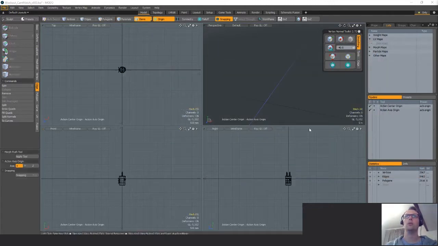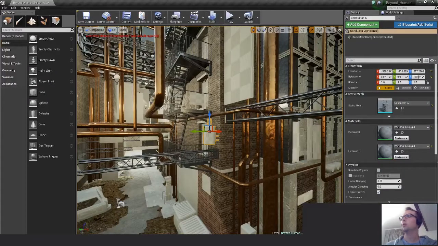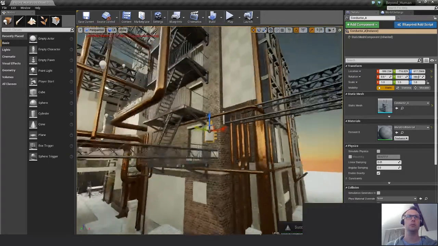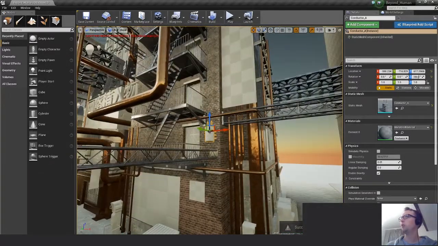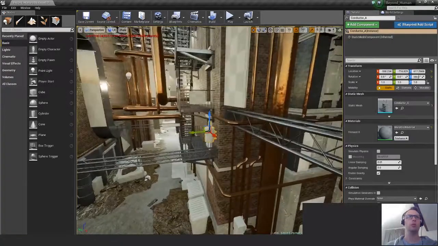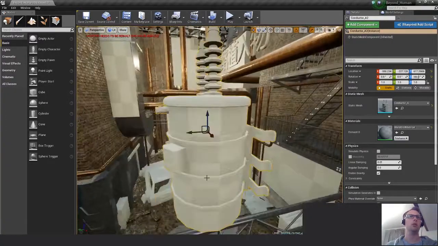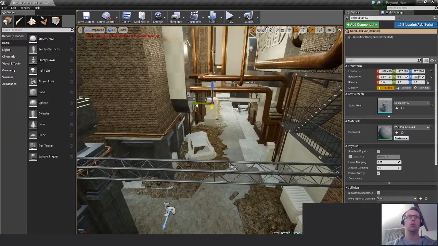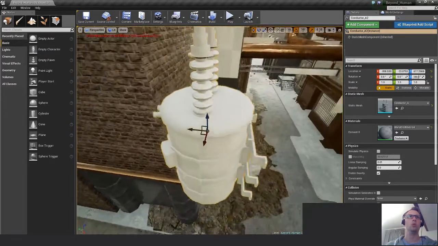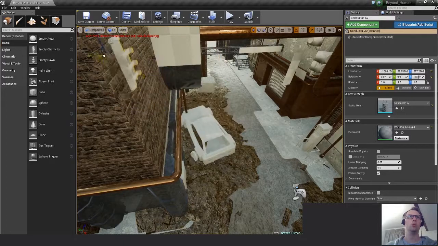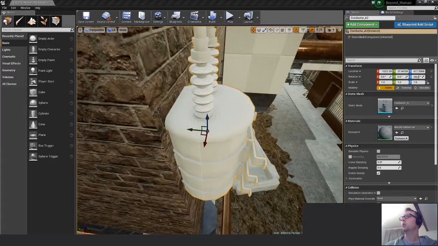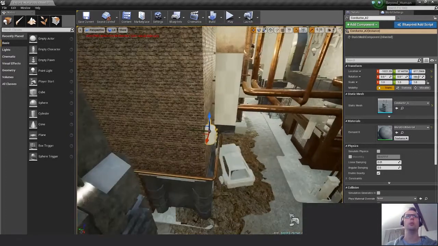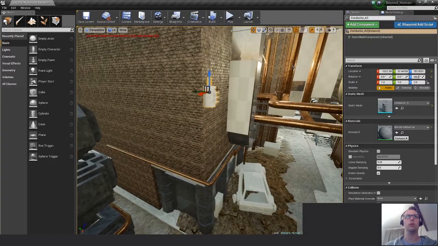Export. Re-import. I think that's a bit better. Not so prominent. And where's this? This is quite high up. This is around here.